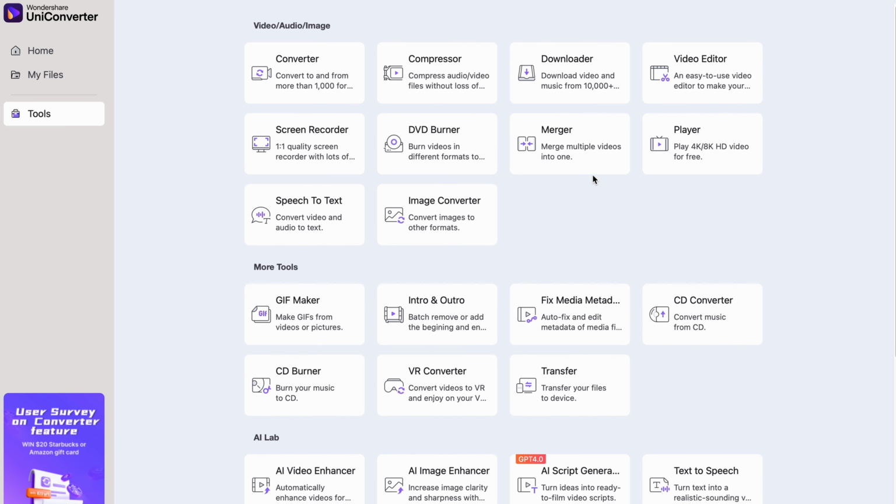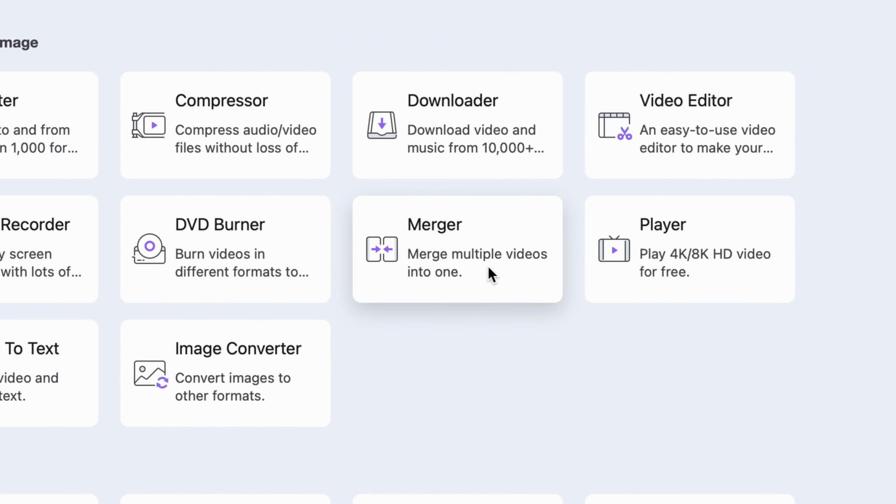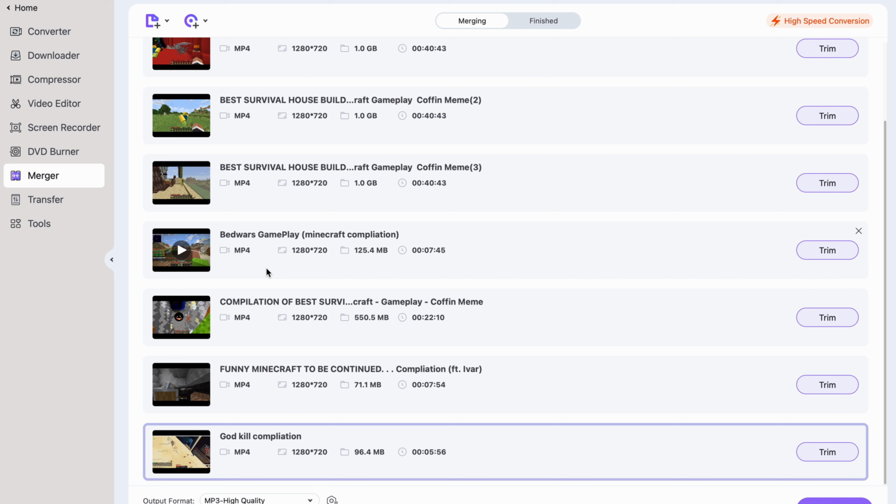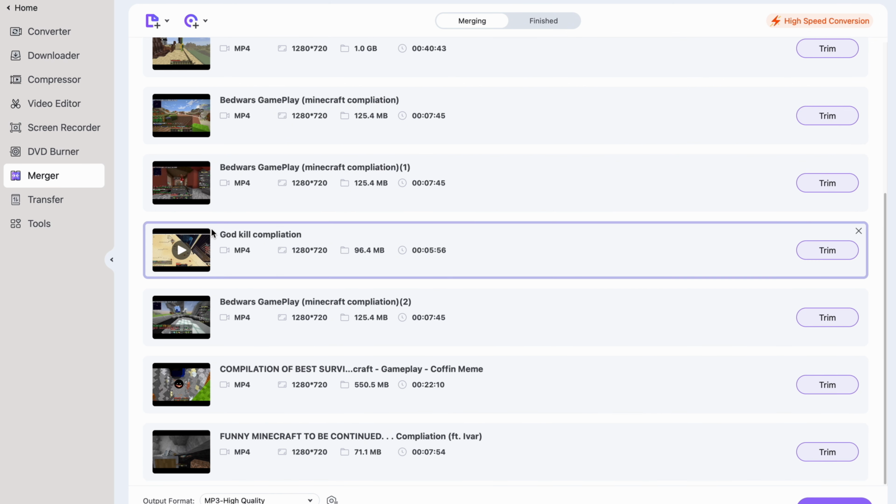Now when you have the UniConverter installed, go to the tools menu on the left side here and then click on the merger tool. Here import all of your files that you need to merge. You will see your list here. Drag on a file here to move it up and down and change the order of the clips.